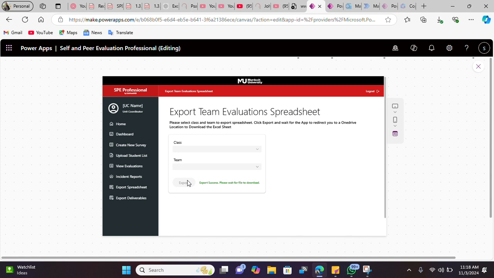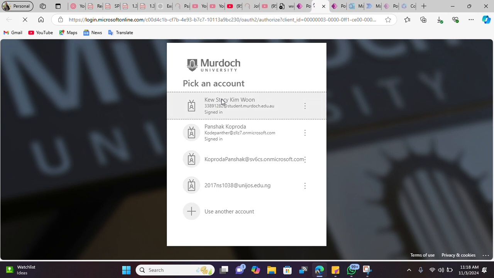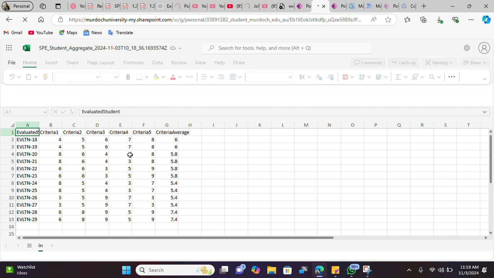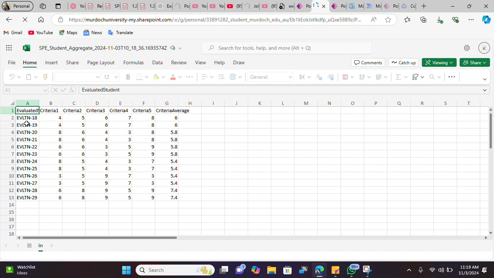It takes a little while. When it is done, it redirects us to OneDrive, which requires signing in. That part is a form of verification. This will bring us to the Excel file itself. You can see these are the averages that are calculated by itself from Dataverse.